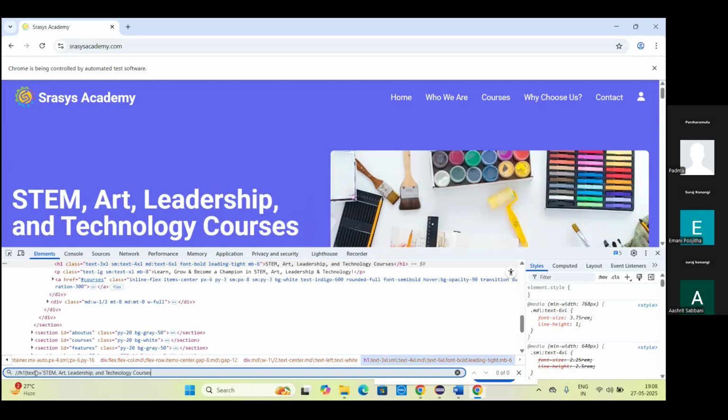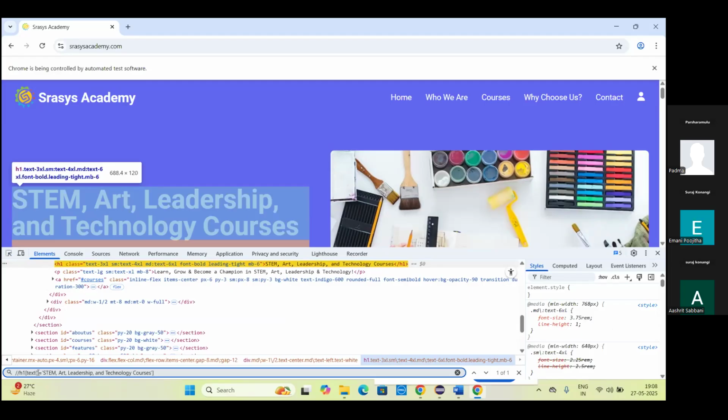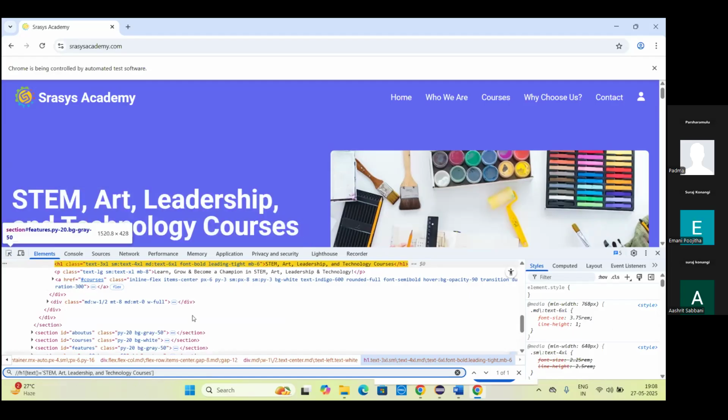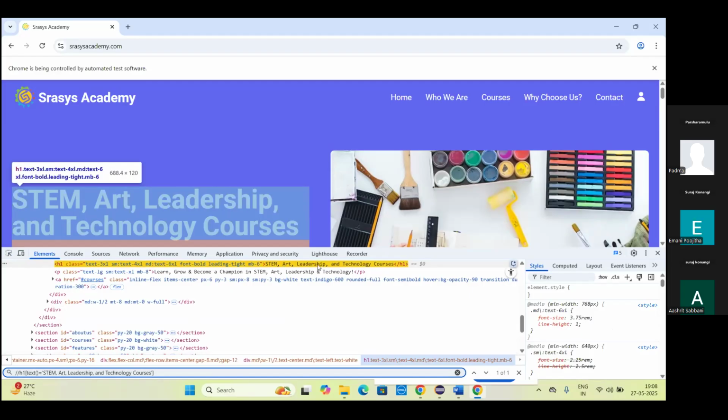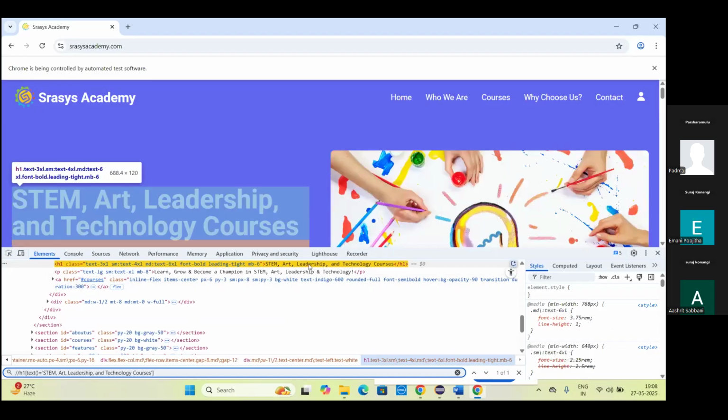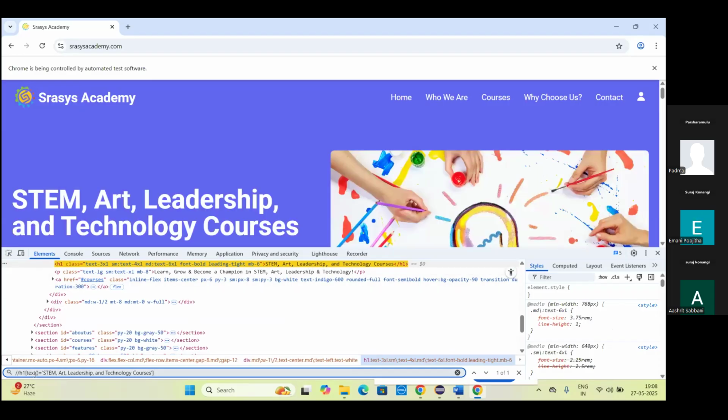So I'm using text. See, it's highlighting one of one, right? Whenever you see exact text like this, you can use the text syntax to write the XPath. Okay. Yeah. So I'm copying this.